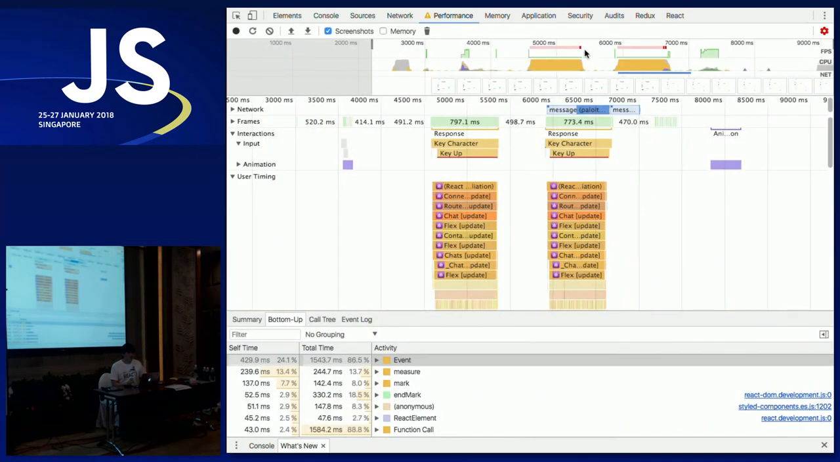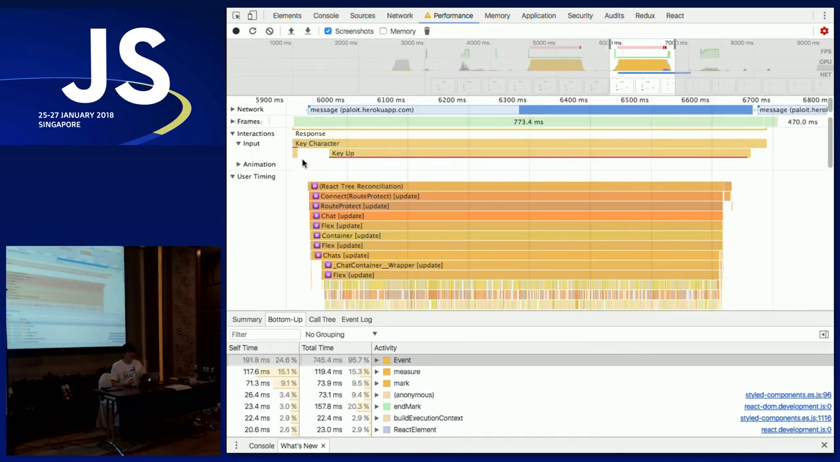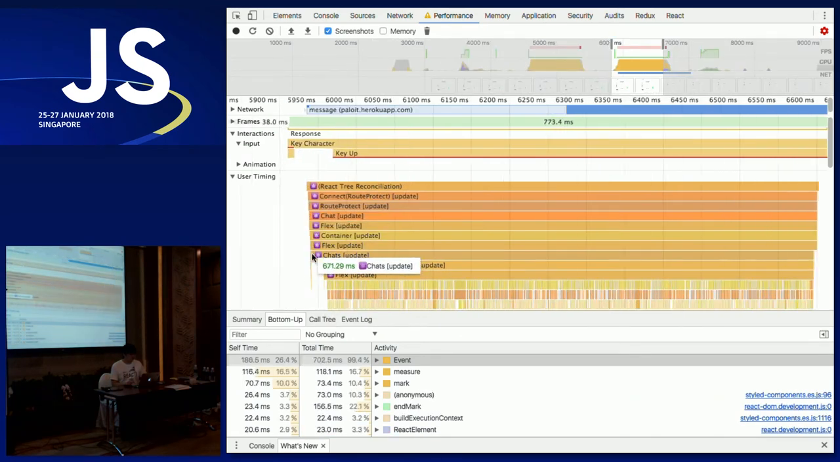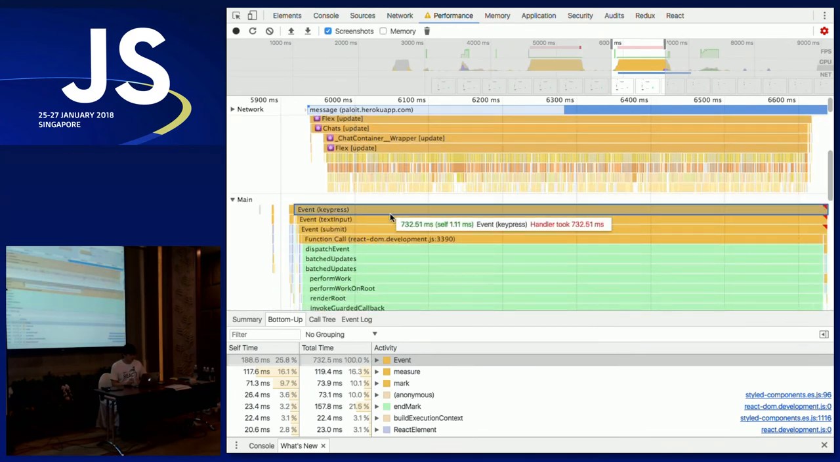Now we can see the second part here. Once I enter the key, there's no more latency. If I click on the event key press, we can see that update mention message is no longer the aggregated time that takes the most time during the initialization.